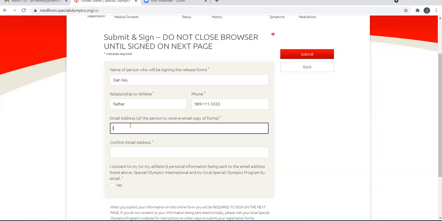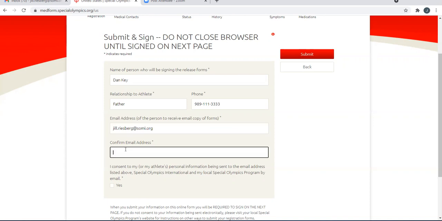And again, this is the email address of the person that is going to want to receive the email copy of those forms. Confirm the email address. And you must check this box yes to consent to receiving the personal information that is going to be sent to you at this email address listed above. Click submit.